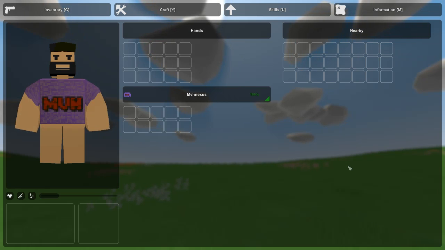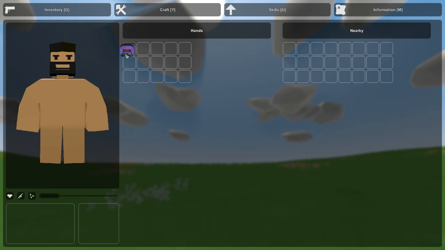Somebody asked me how to change your inventory. So this is how you do it. This is mine right here. Okay? I got this as one by one. That's why I like it.